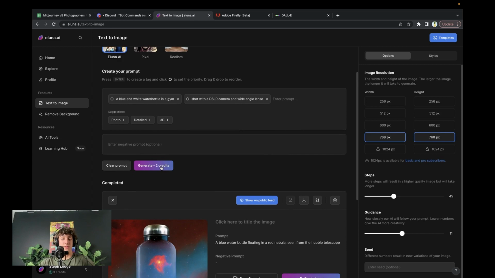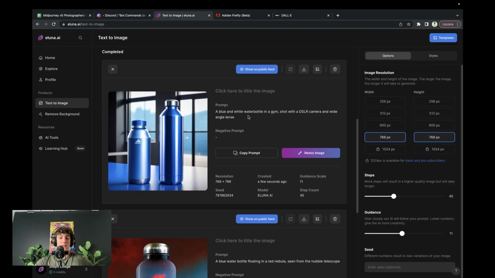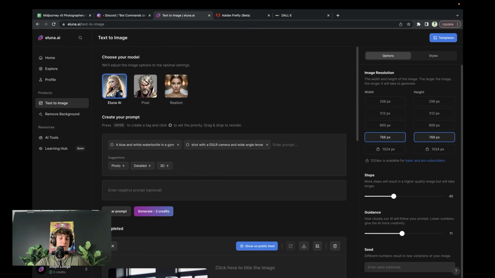So let's generate this. Now, as you can see with Eluna, it gave this sort of realistic look because of the camera, but also an artsy type of vibe. You know, it's artistic as if someone had painted it or rendered it instead of taking it with a picture. And that's because of Eluna's special model, which is their Eluna AI prompting model.